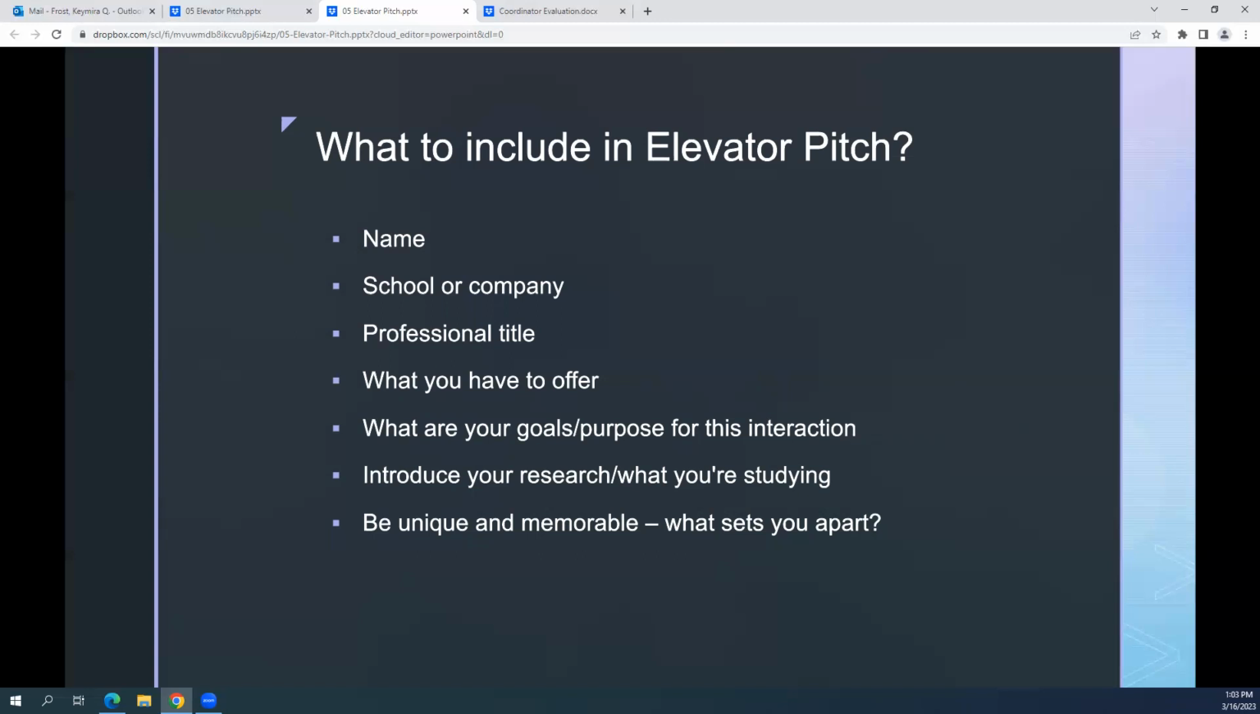So for you guys, because you are interns and throughout this program you've been learning different skills, you can basically tell them in your elevator pitch some of those things that you all have been doing, some of the skill sets you have, some of the programs that you are familiar with using, things like that. Also, what are your goals and purpose for this interaction? So your elevator pitch will be different depending on who your audience is. And I know we talked about that a few days ago, but we'll go into more detail.